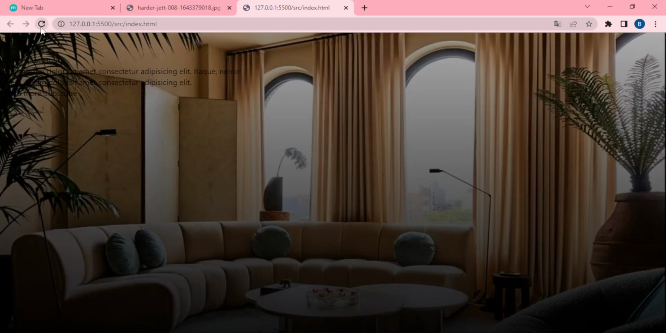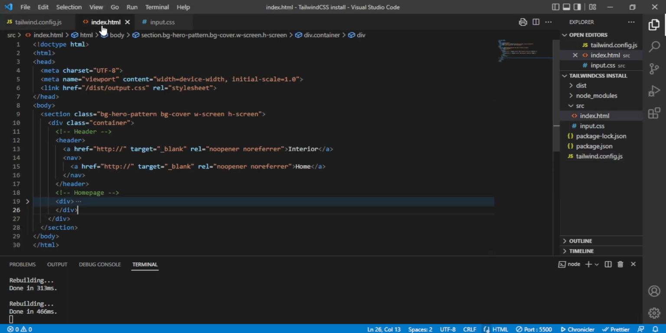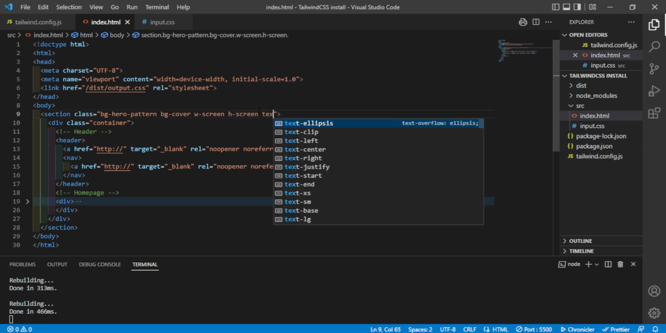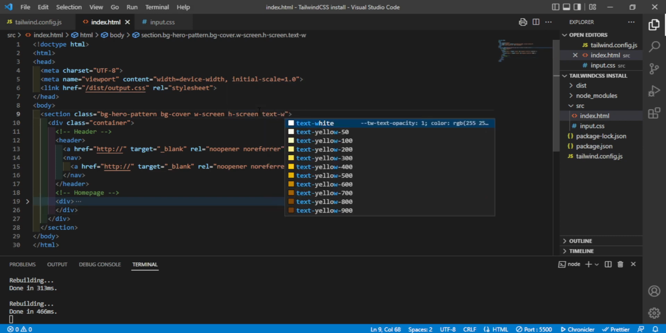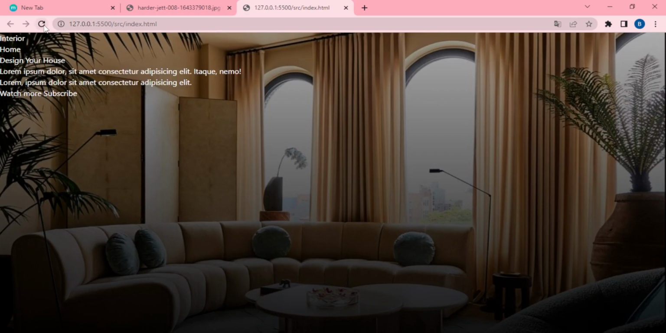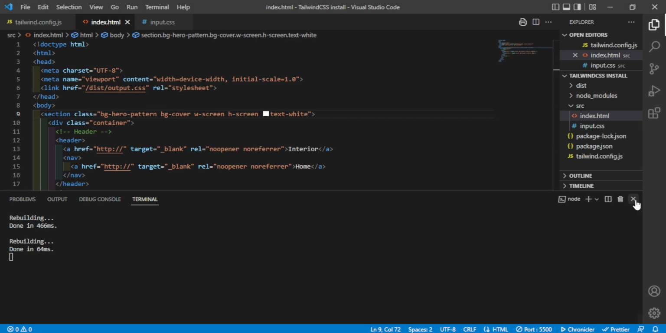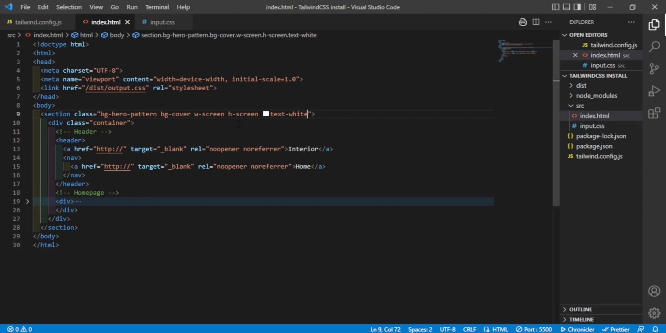Yes, it's working now. See, it's working. Thank God. And I want the text color to be white so the text is readable, which it is. So yes, now it works. So now it's time for the container.